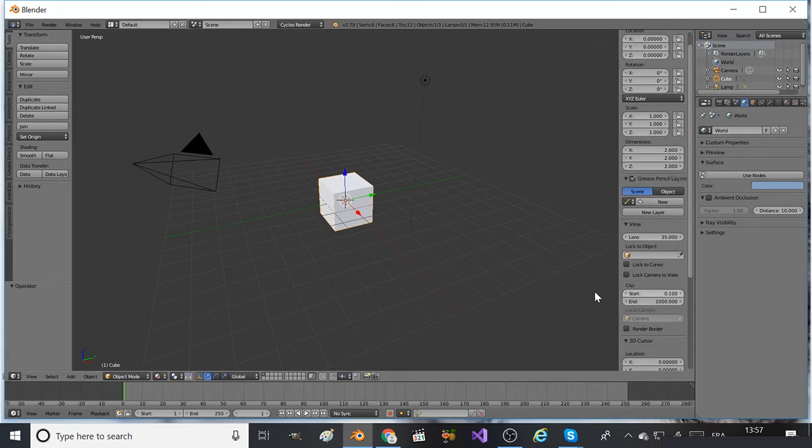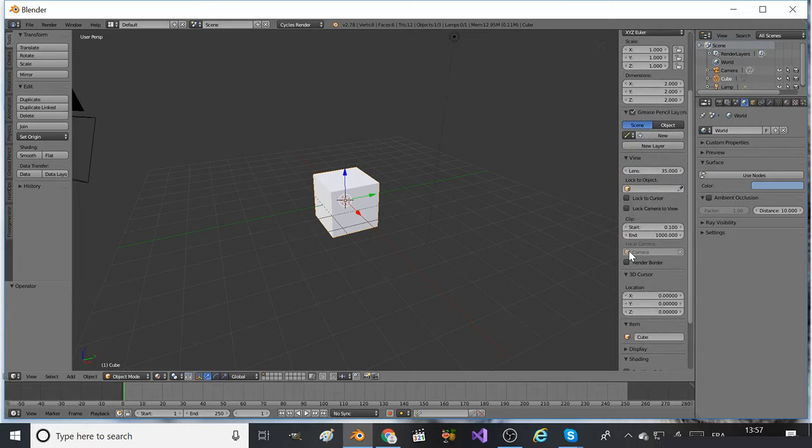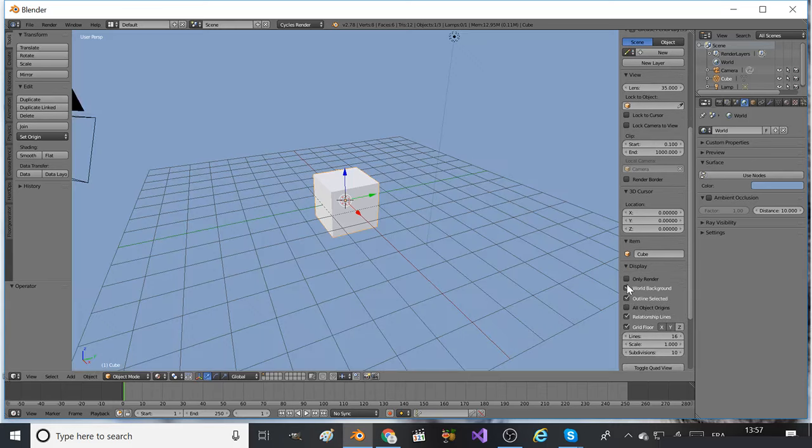So go on the viewport. We are able to see the background color. Go on display, then world background. Yes, good.